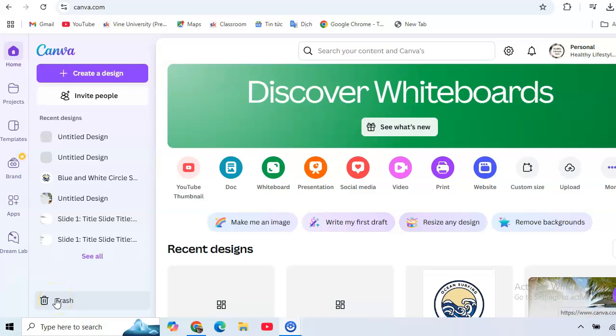Hi guys, in this video I will show you how to delete uploaded photos in Canva. What you need to do.